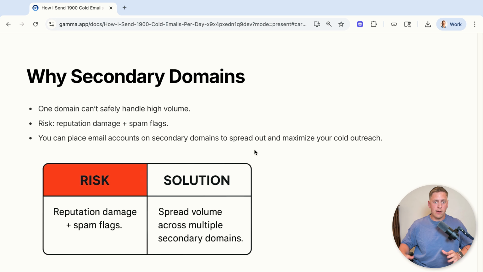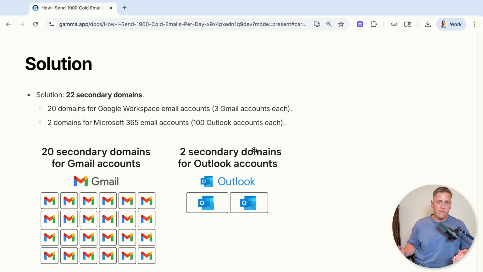The solution, at the very minimum for our clients, again, we work with B2B local service businesses, so it's really a timing thing. You need to be reaching out to the right person at the right time with the right message. So the way we go about it is we set up 22 secondary domains on our lowest package.